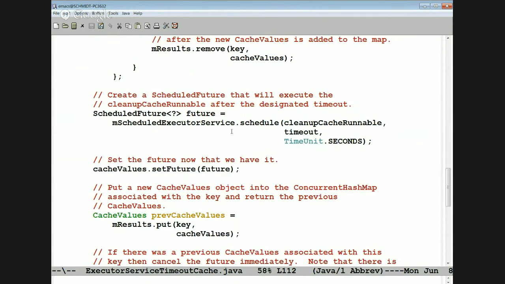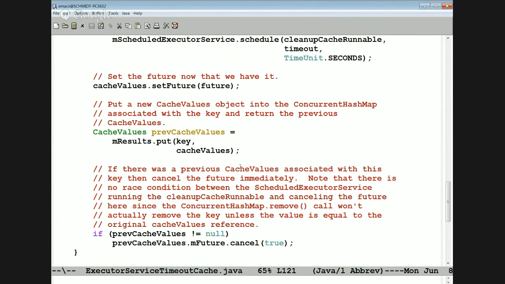We then come down to the schedule method. We schedule this cleanupCacheRunnable to run some number of seconds in the future, let's say 10, and we get back a future, and then we set the future value in CacheValues to the value that's returned from schedule. And even though CacheValues is final, we can still change its state. We just can't change what it points to. We then come down here and we call the put method, passing in the key and the CacheValues, which now have both a value and a future.